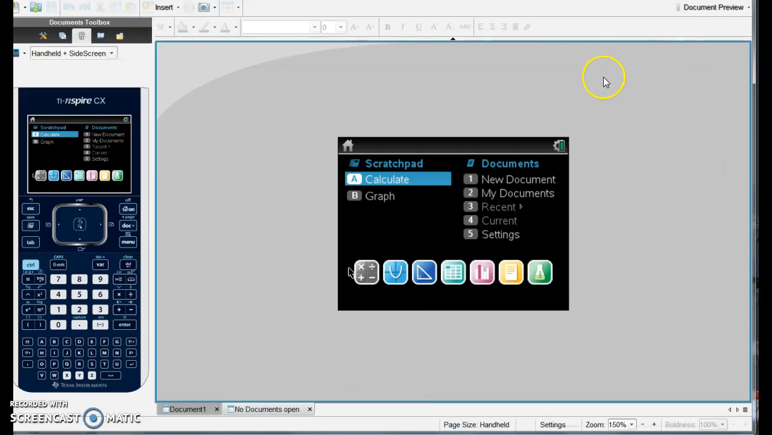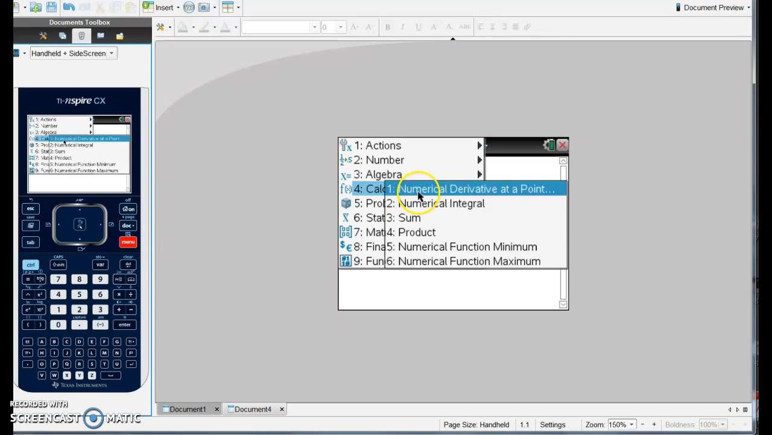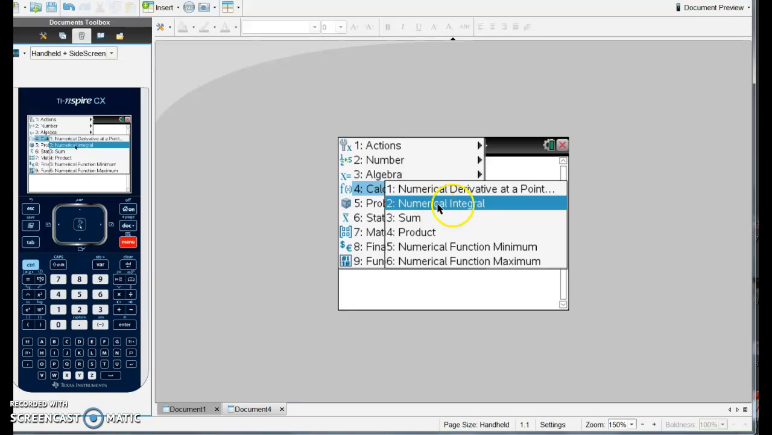Well, here's our Nspire. I'm going to show you two different ways. The first, go to a work screen, and you're going to pick Menu, which is right here. Go to Calculus, and number 2 is the numerical integral. You want to choose that.